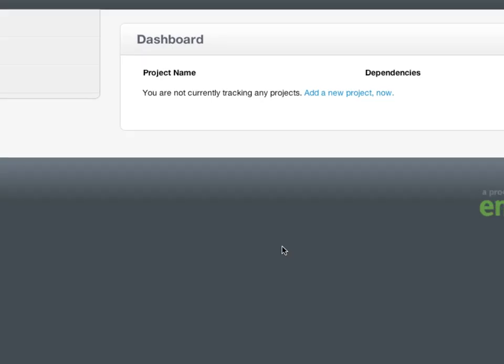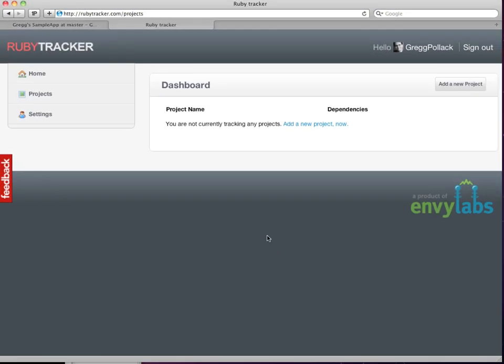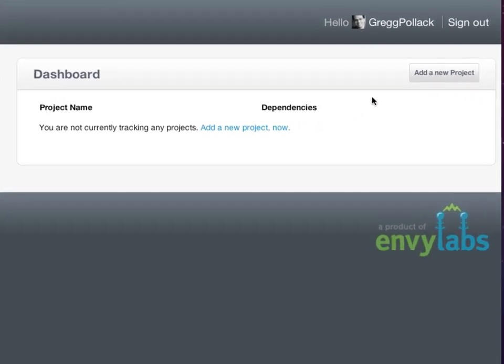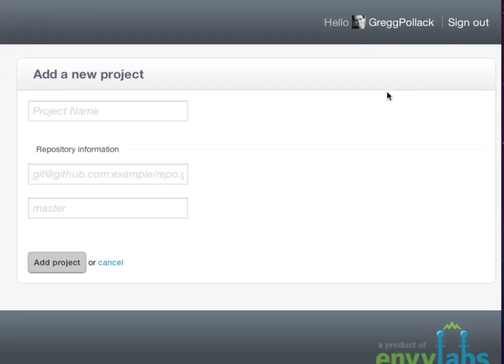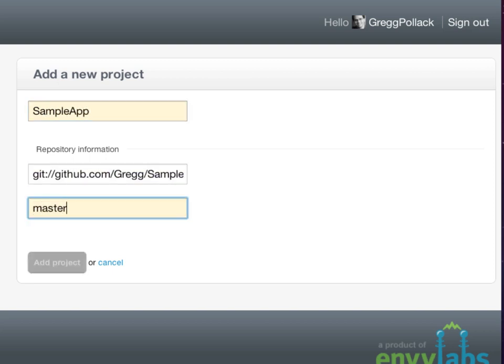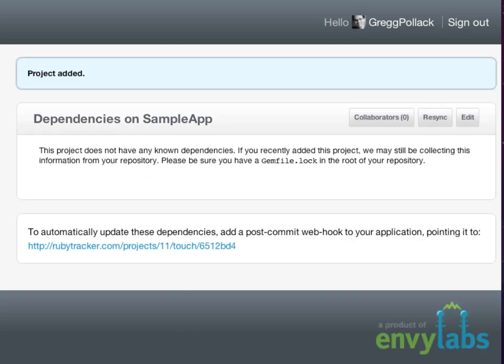Since this is the first time I've logged into Ruby Tracker, I don't have any projects yet, so let's go ahead and add this new project. I'm going to go ahead and enter in the project name, the repository information, and the branch which I want it to track. As soon as I create my project on Ruby Tracker, it's going to start a background queue to look up the dependencies.